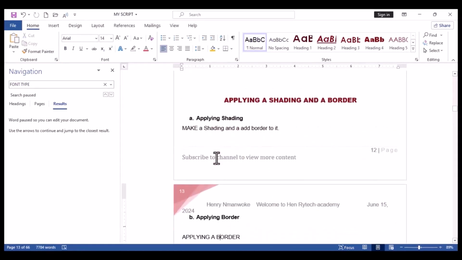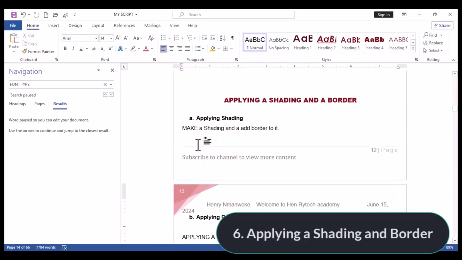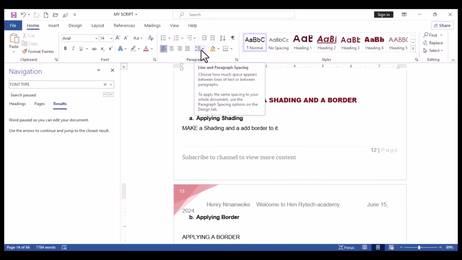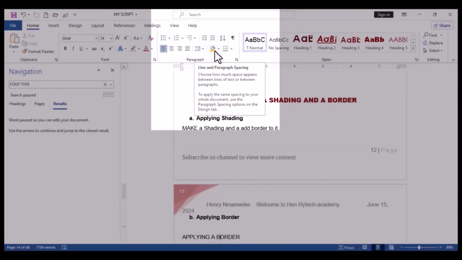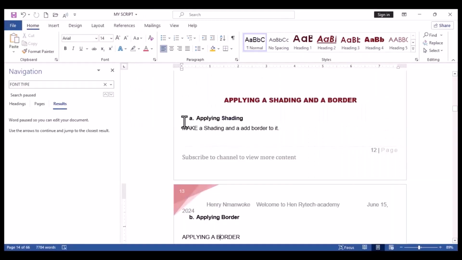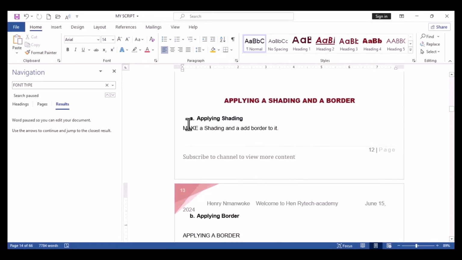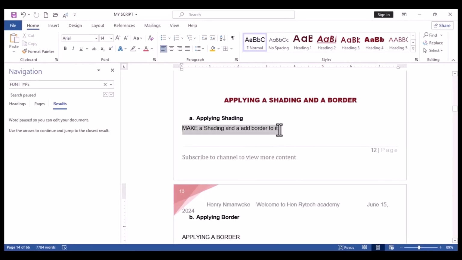The next thing I'm going to look into is applying shading and a border. The shading is just after the line spacing. We have the shading over here. To shade the text is simply changing the color behind the selected text. So to do that, I will select my text, then I will apply shading to it.